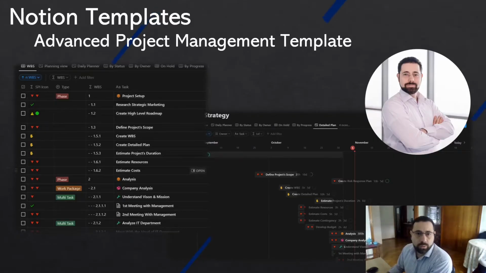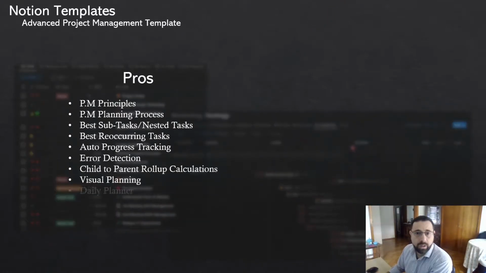There are a lot of project management templates for Notion. What makes this one really special? First of all, it was built with project management principles in mind. It guides you through the project management planning process. It has the best subtask or nested task system that I found up until now. I couldn't find any better system than this. It has the best recurring tasks management system. Again, I couldn't find anything better. If you know anything better, please let me know.